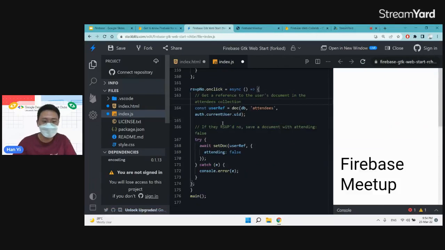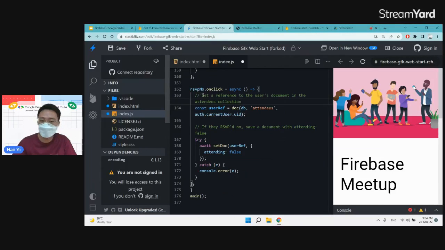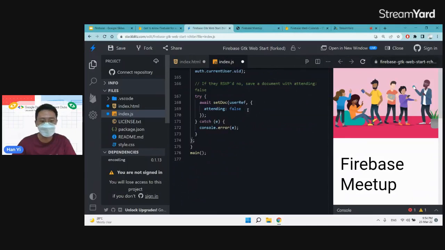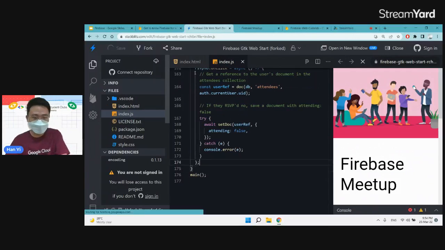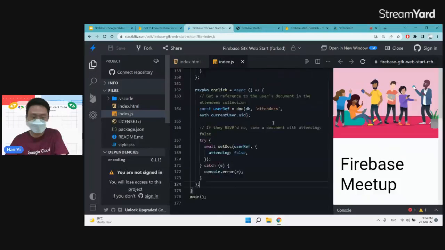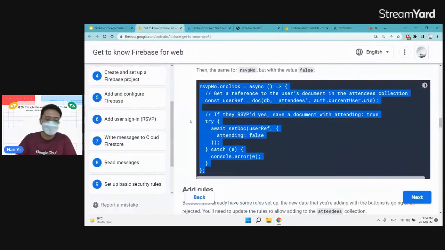Okay. So from here we can see that when RSVP no is clicked by the user, it also stores in the database attendance for the current user with the UID. But now it's not returning the true value; it's returning the false value to the database. So we know that there's one more user that's not going to attend your event. Okay, so after you have input your code here, go back to the Codelab.